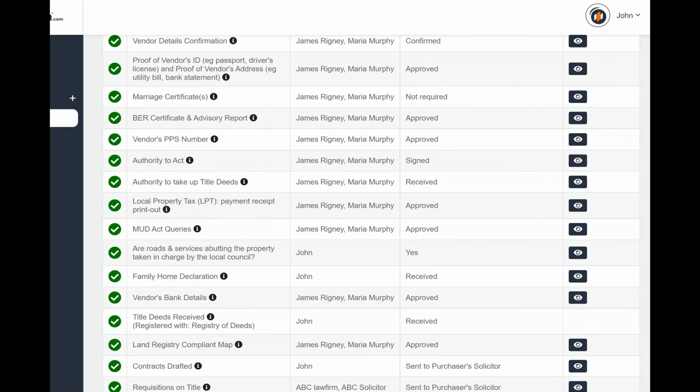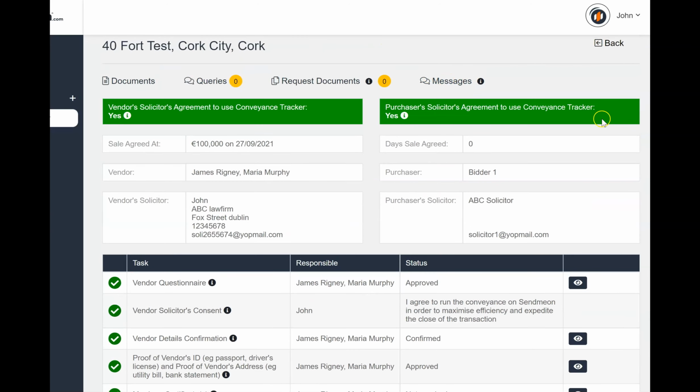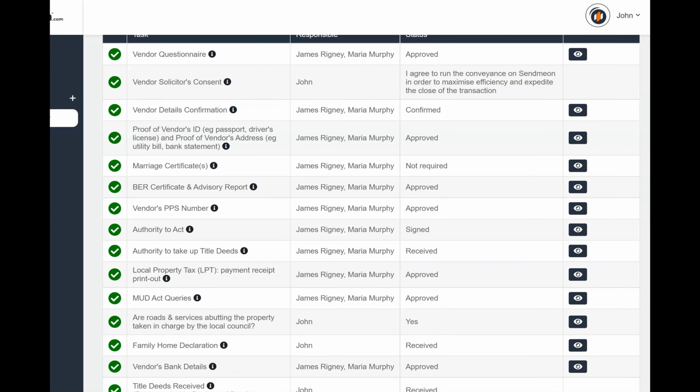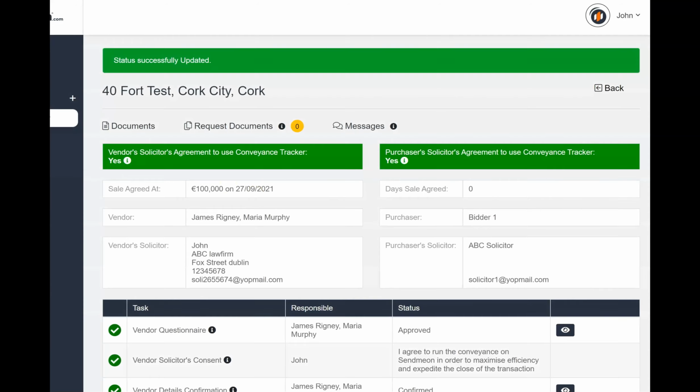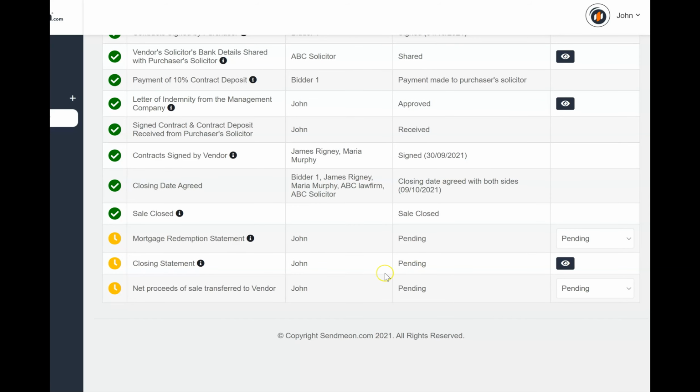Then again, use can be made of the messaging function to arrange for the transfer of funds and the closing documents, which we haven't put in as individual steps, but they can be arranged using the messaging function. And then once the sale indeed closes, the vendor solicitor can let everybody know that the sale has indeed closed. And then we have a little bit of tidying up to do in terms of the vendor solicitor, which we might deal with in a quick small video after this.